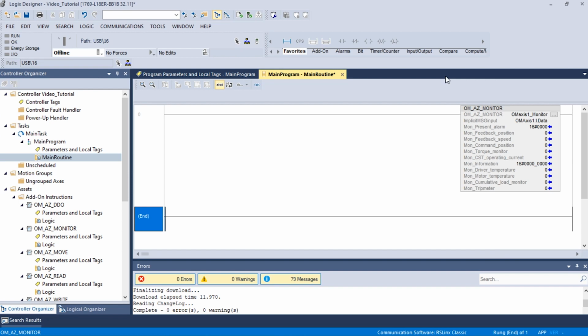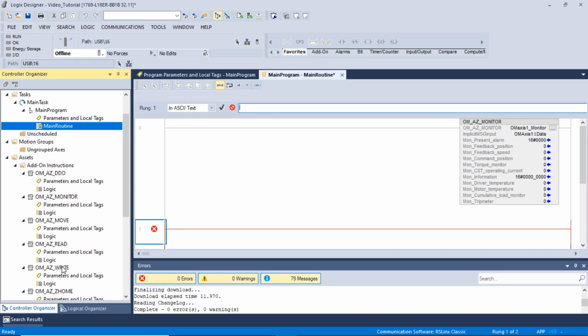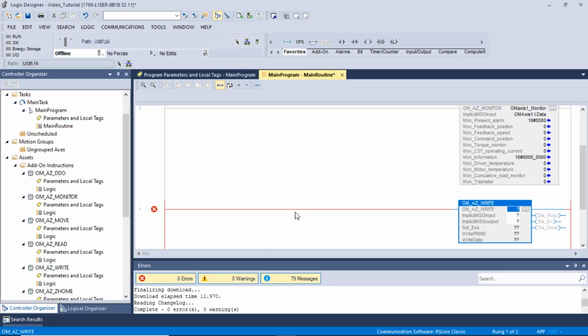Once that has been done, we can now begin by opening the Studio 5000 software. In the controller organizer section, we can open the main routine window. Make sure the mode of operation located in the controller faceplate is set to offline. Expand the assets folder and drag over the OMAZ write AOI.